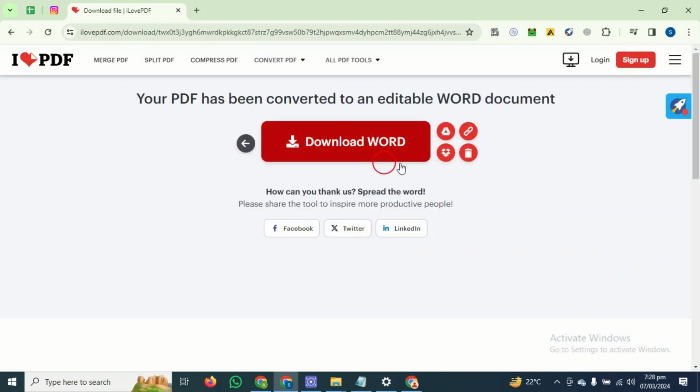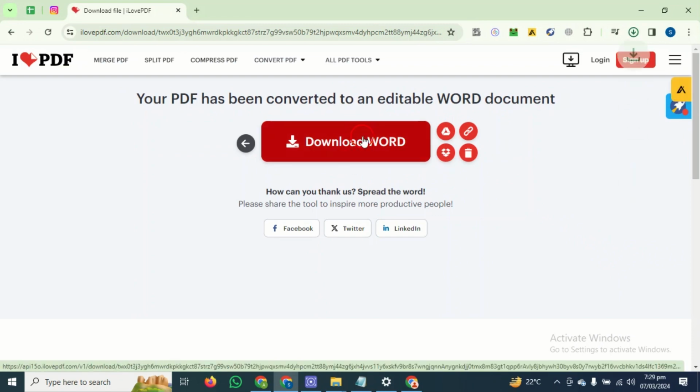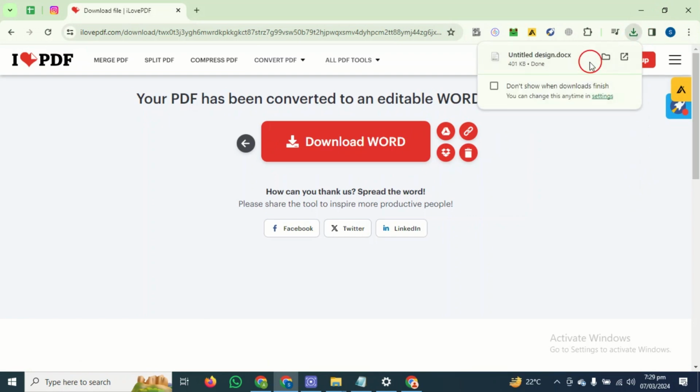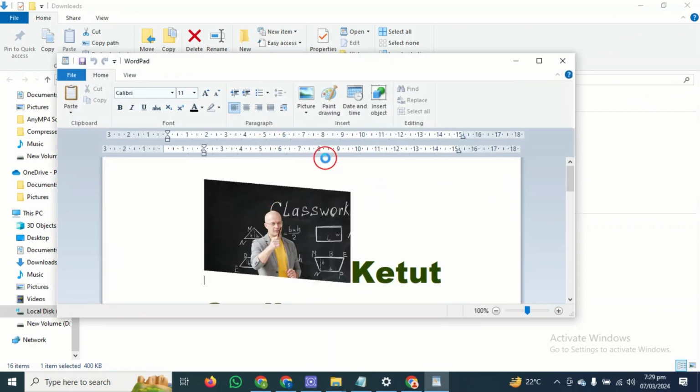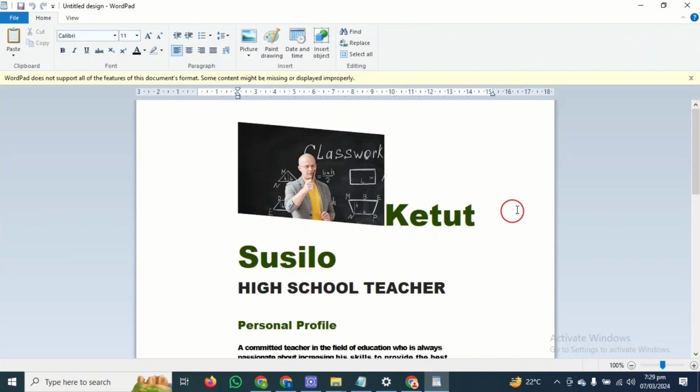Now you can see our file has been converted into an editable Word document. Simply select this download Word option. After selecting that option, it will take some time and you will be able to see that the Word document of that Canva template has been created. Now open it and you can see our Canva template has been converted into Word and you can use it anywhere you want.